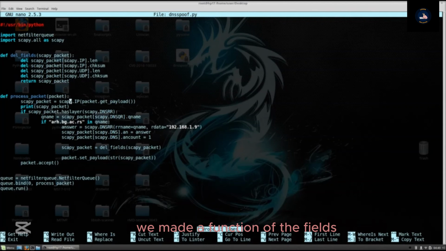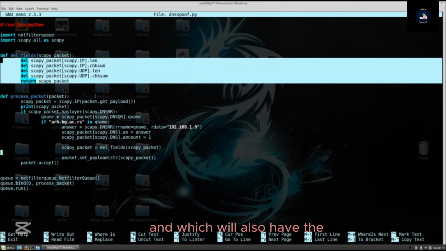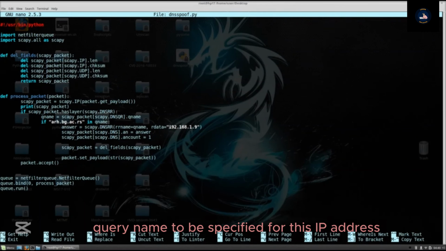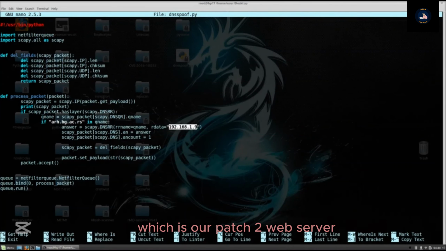So the program should be good to go. We made a function del_fields, we return the skp_packet, and then we set our packet to have the payload from the string of the skp_packet, which will not consist of any of these fields, and which will also have the query name specified for this IP address, which is our Apache 2 web server. So let us save this.